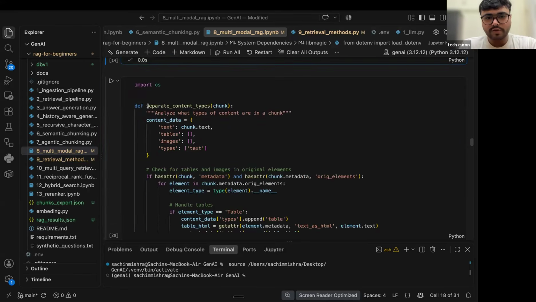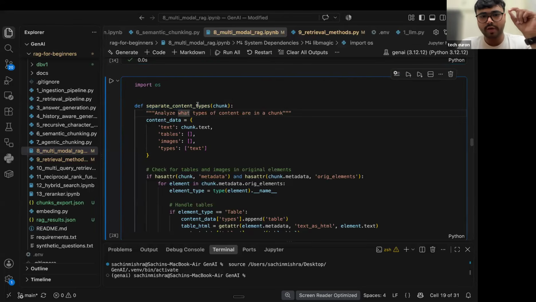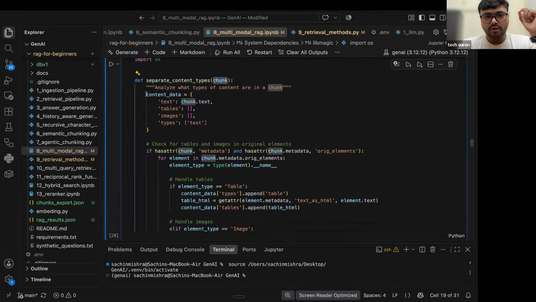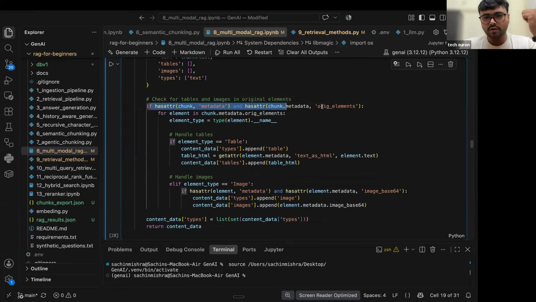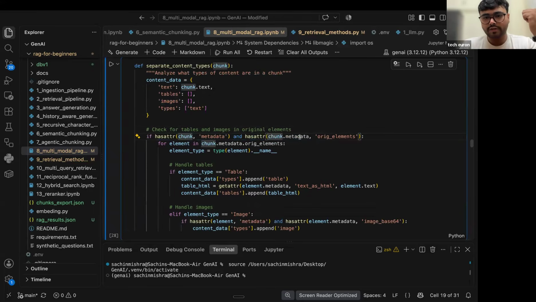I've written one function over here which is called separate content type. If you pay attention, it takes a chunk as an input. And we are creating one dictionary which is called content data. It will separate out the text, table, images, and also the type of the data, and we are going to store all of the data in this particular format. So this function will check whether my chunk has some kind of metadata and original element in it or not. If it is available, then we are going to iterate through all of the chunk metadata.